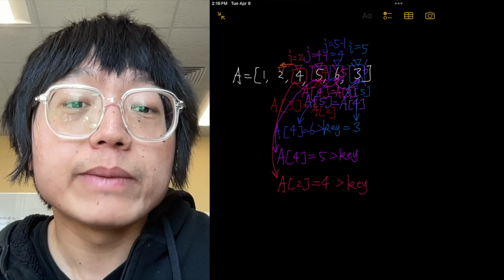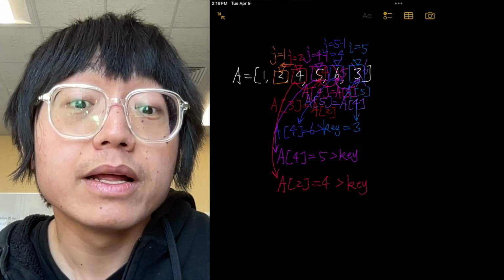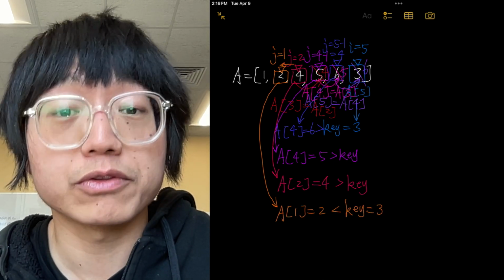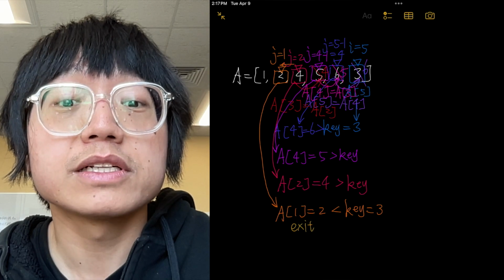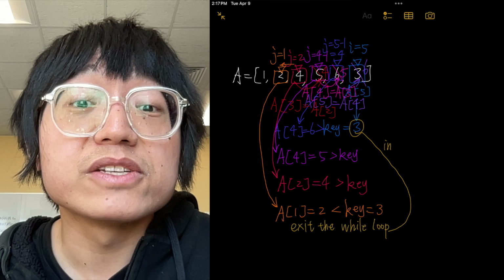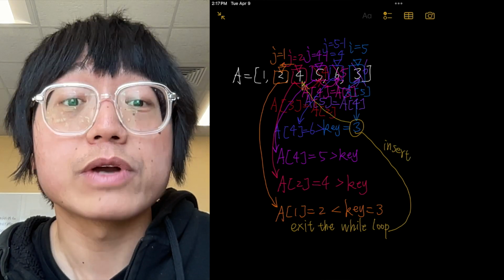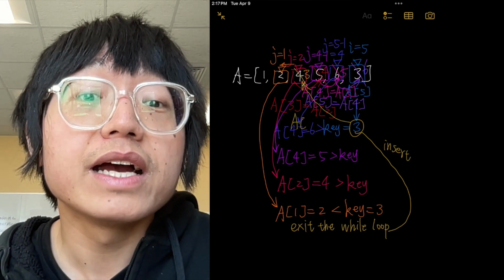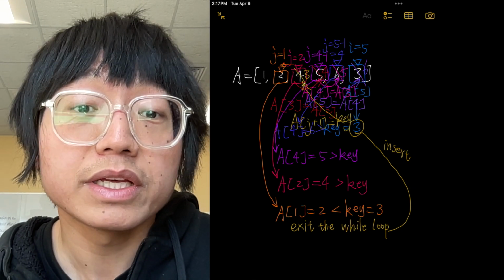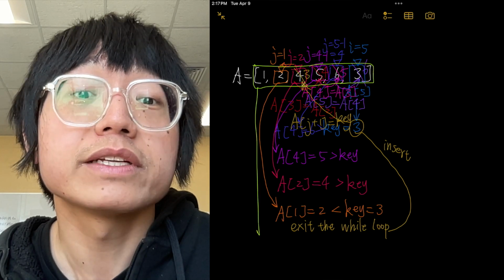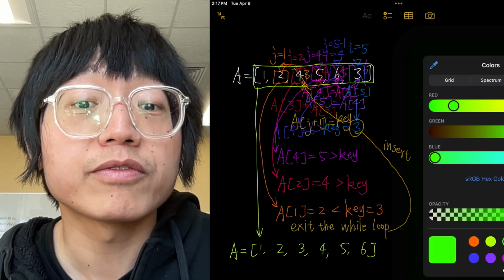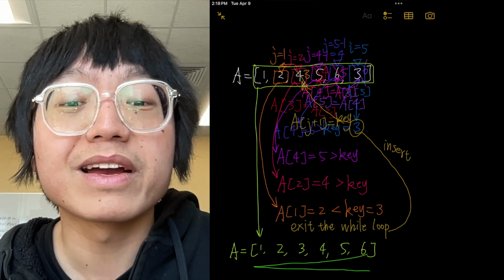And then we decrement j by 1, j is 1 now, and A at 1 is 2, the value is less than the value of key, which is 3, so we don't meet the requirement. We have to exit the while loop. And finally, we have to insert the key's value into its correct position. In this case, it is A of j plus 1, which is 4, replaced by 3. So now we have this sorted array, which contains elements 1, 2, 3, 4, 5, 6. It is sorted in ascending order.